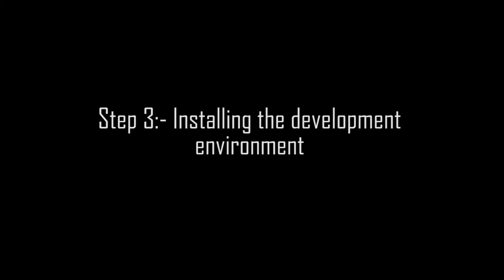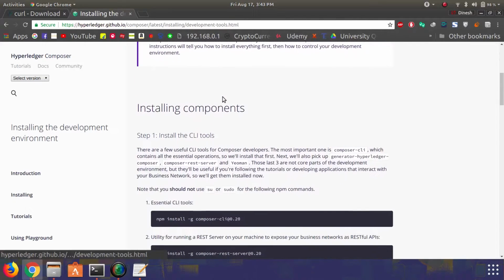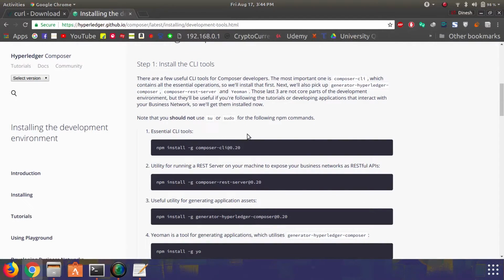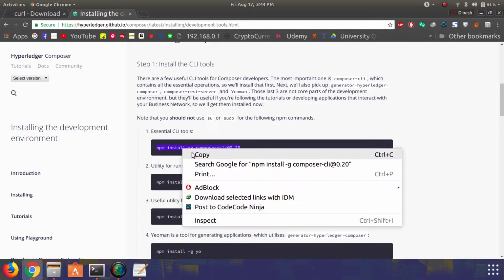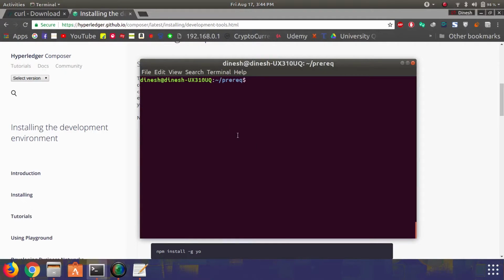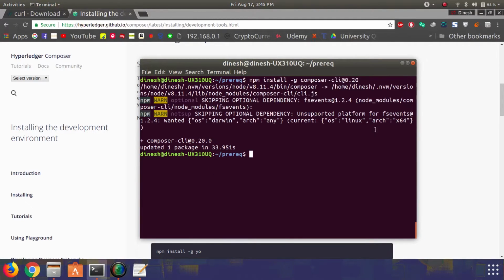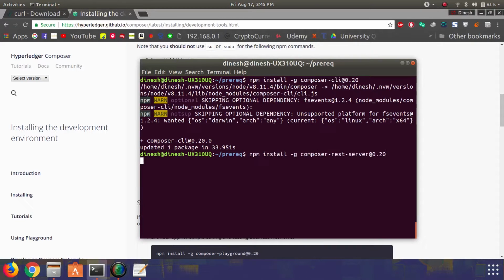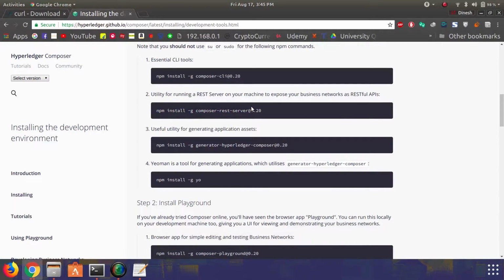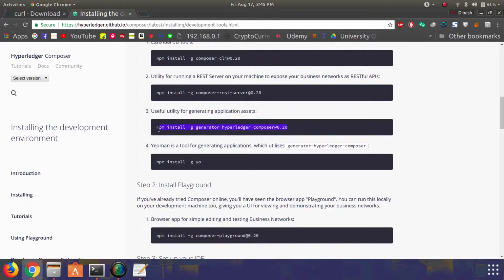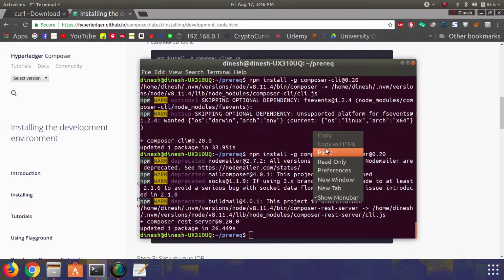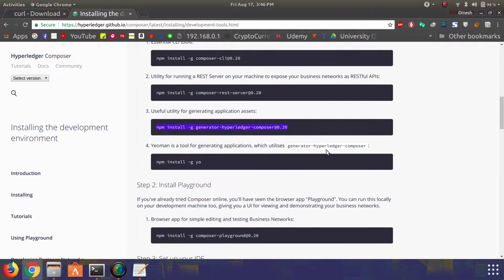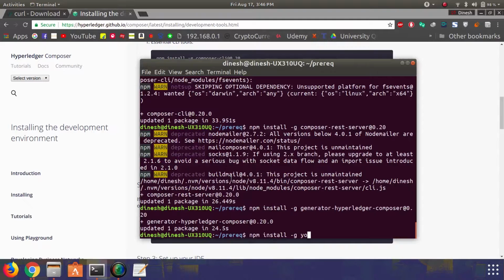Next step is installing the development environment. There are a few useful command line tools for Composer developers. The most important one is Composer CLI, which contains all the essential operations. So we'll install that first. Next, we'll also pick up the generator Hyperledger Composer, Composer REST Server, and Yeoman. Those last three are not core part of the development environment, but they'll be useful if you're following the tutorial or developing applications that interact with your business network. So we'll get them installed too.